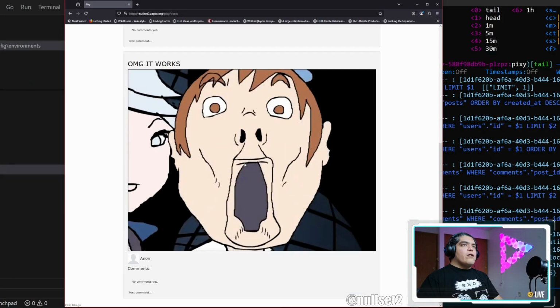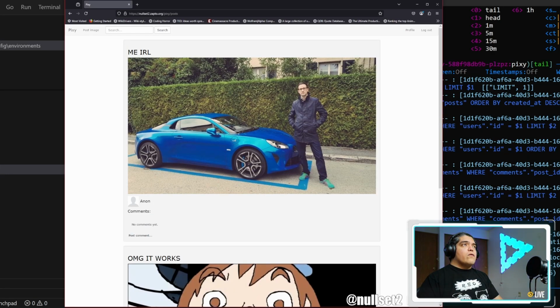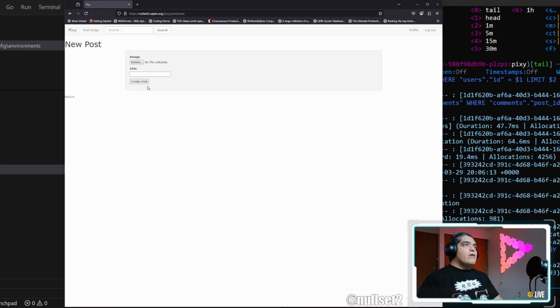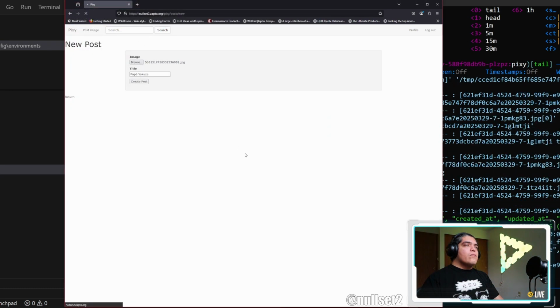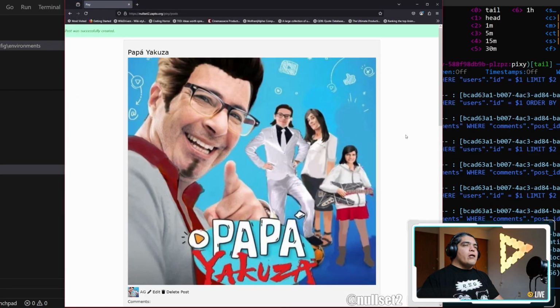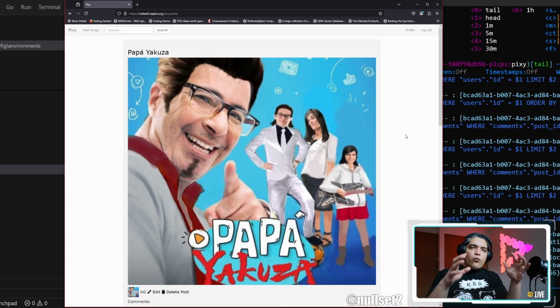So this is a website that you've already seen before. It's called Pixie and I developed it on Ruby on Rails. Back in the day, this used S3 for file uploads. However, now, you go here, you can post images to it. See? And there we go. And the images are stored in my own computers.